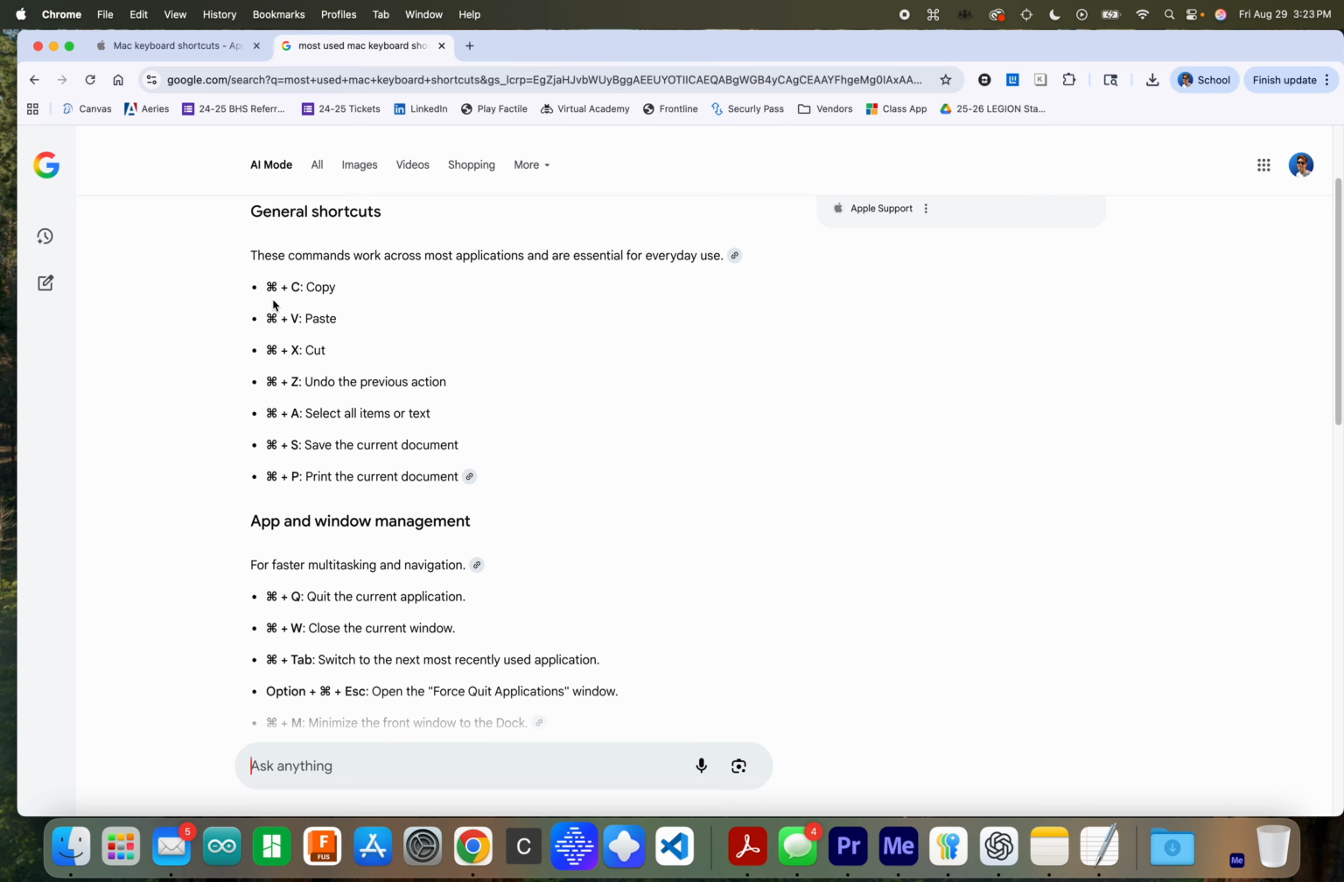This symbol refers to Command. So Command plus C is copy. Command plus V is paste. Command X is cut, and you can put these together. They are all next to each other on your keyboard as C, X, and V. And then there's also Command Z to undo a previous action. If you press Command Shift Z, you can redo that action.